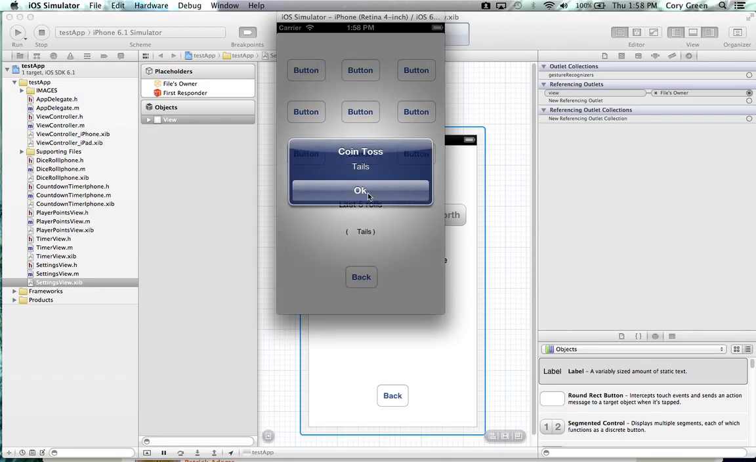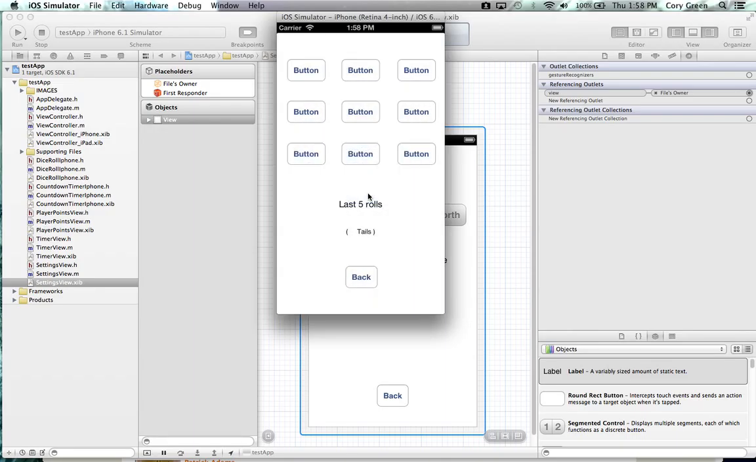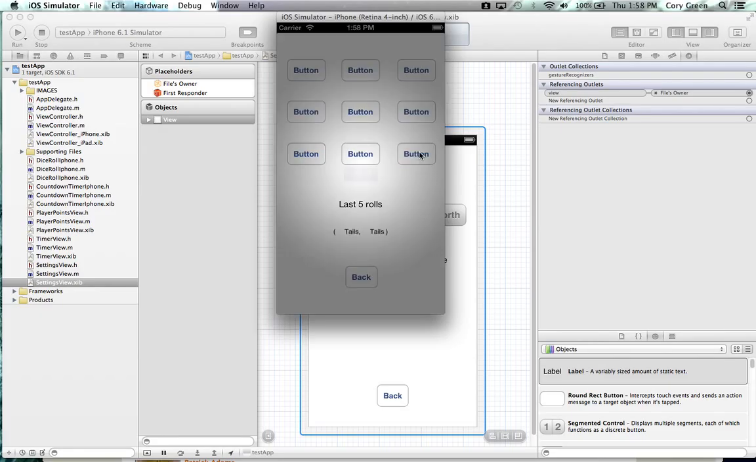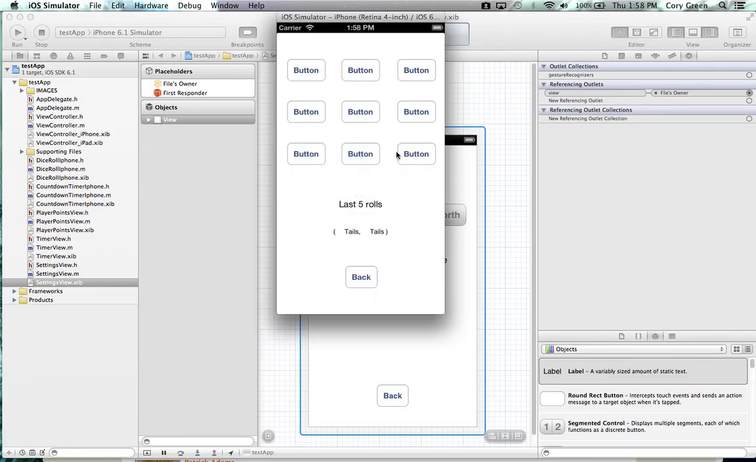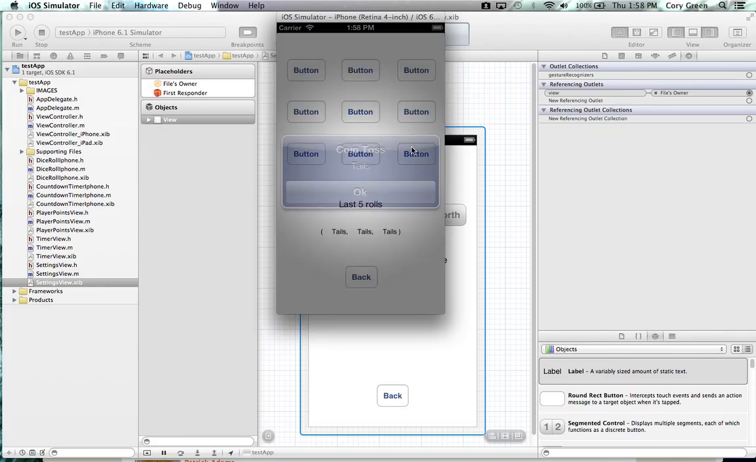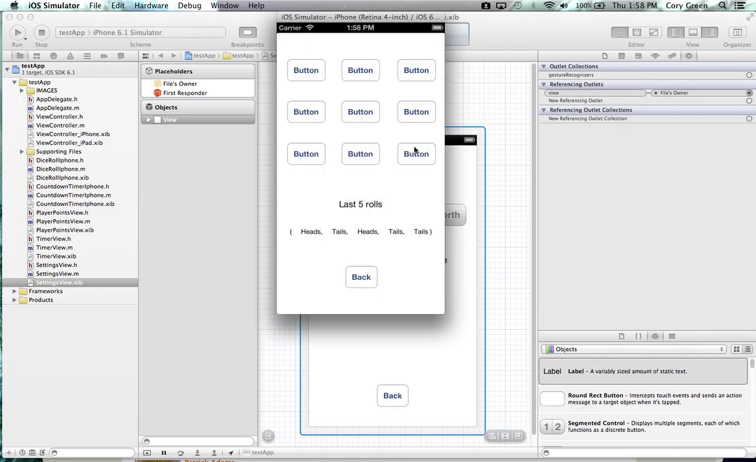So you click on this one, and it shows tails. Click on this one. It's coin toss basically, so heads or tails. Keep going. Lots of tails. And it's persistent, so it adds to an array, and then once you get up to 5, it'll delete the last element in the array, and that's cool.